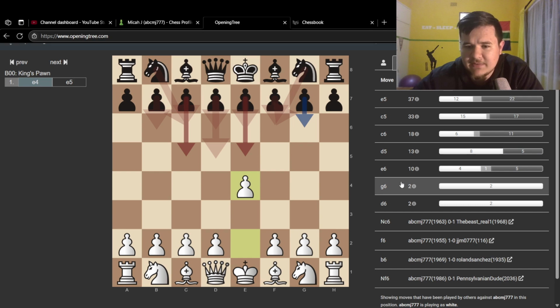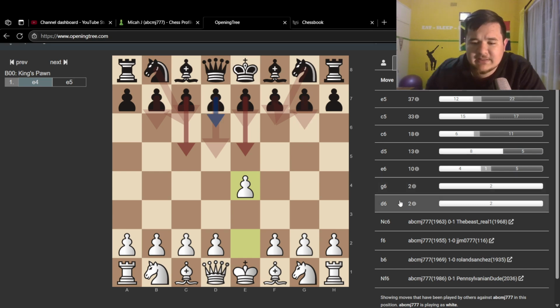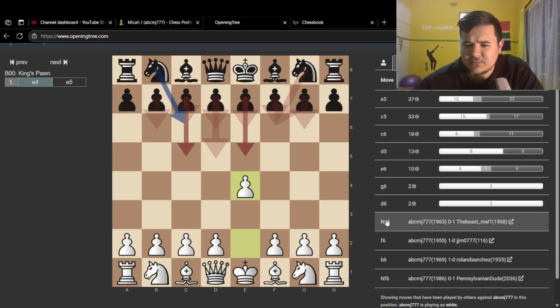Against the French, it's about even. g6 Modern and d6 Pirc, he has scored very well in. Knight to c6, which is a real weird thing. He lost the game. f6, he won.